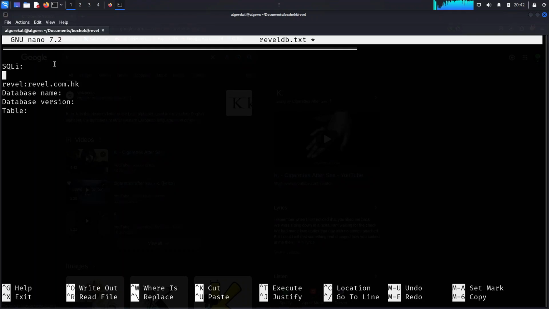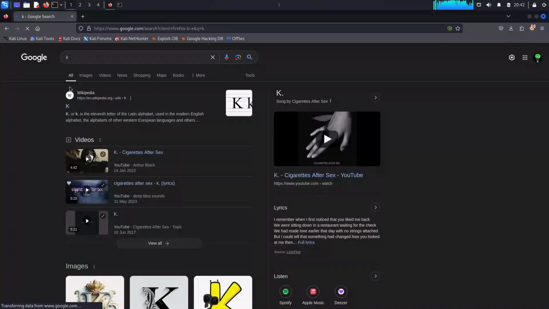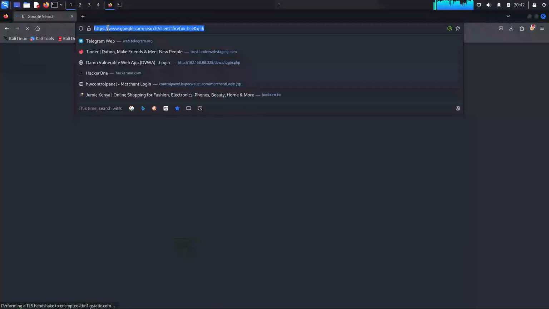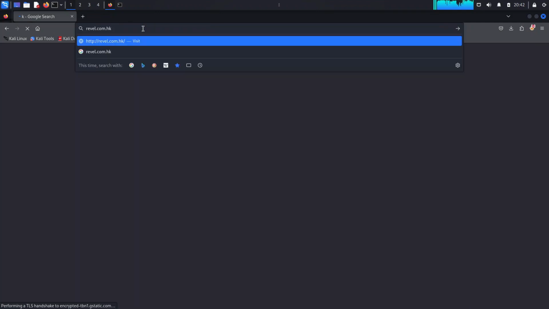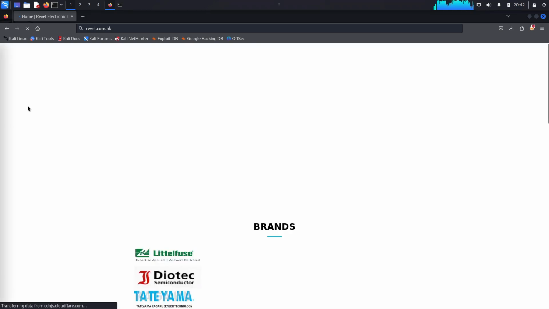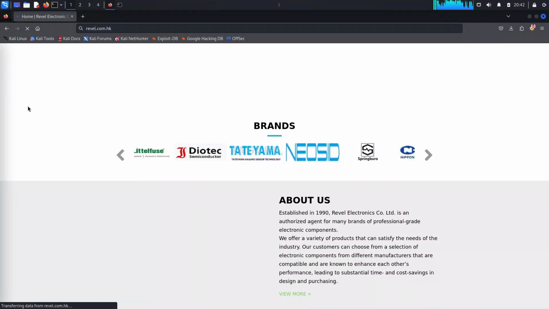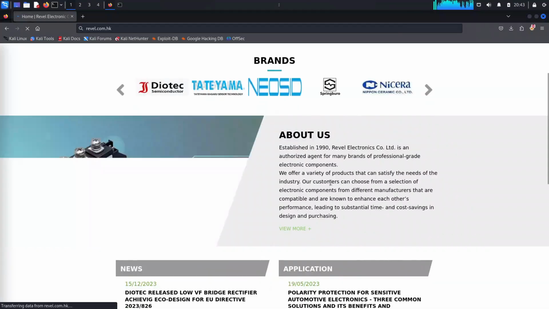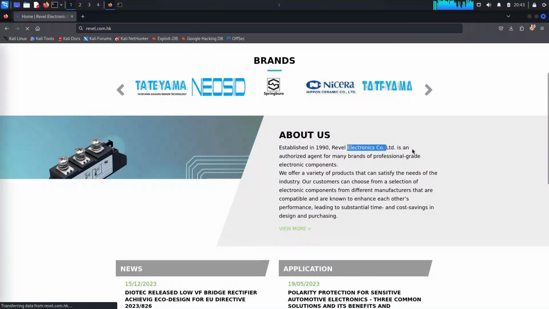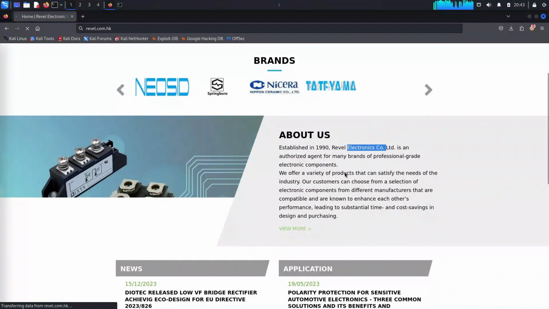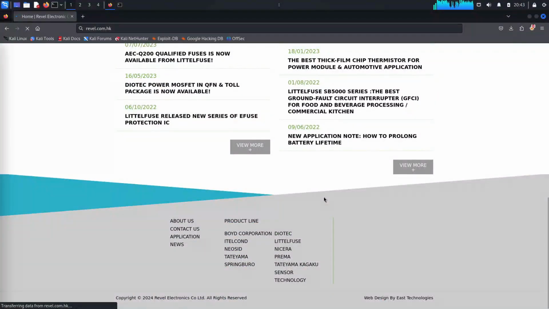So here is hk. I might use some here, then I'll put there the SQL injection that I've used. Okay, it's opening now. So this is the site revel.com.hk. It was established in 1990. It's an electronics company. It's organized for many brands, professional grade electronic components, yada yada yada.